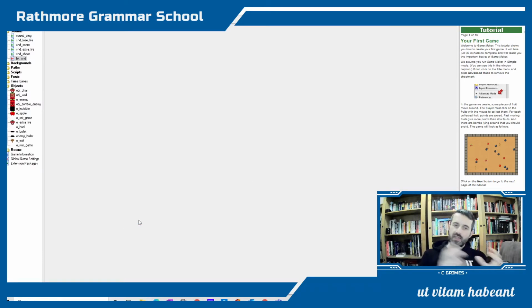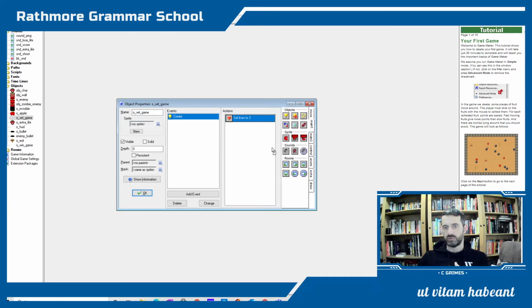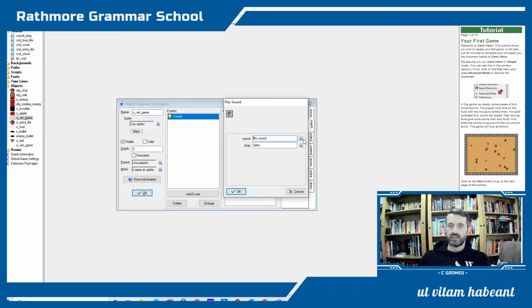Now we've got to add that into one of our objects. We've previously got an invisible object called the object set game, and the only thing it did was set the lives to 3. Now I'm going to add a sound action into it. In the main one I'm going to go to sound, drag in the sound action, choose my background sound, and put this as a loop. Loop equals true, so it'll play on and on and on.